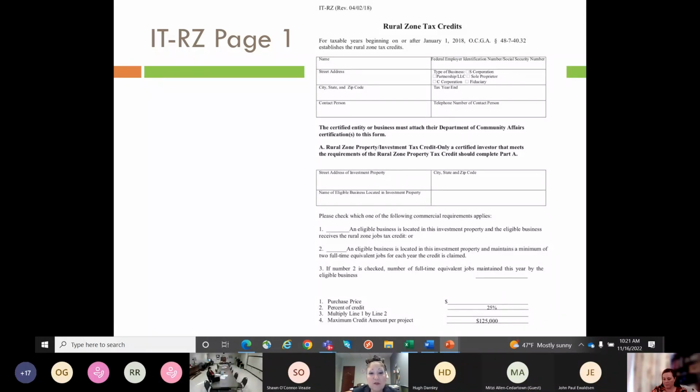All right, so as you can see on this form, they're going to fill out the name, the address, the city, the contact person, their identification number, whether it's a federal ID number for a business or the social security number for an individual. And then they're going to fill out the type of business that is filing this ITRZ form. So it's going to be a partnership, LLC, a C Corp, an S Corp, a sole proprietor, or fiduciary, which would fill out a trust return. They're going to put their tax year ended, which is probably like 12 of 2018 or 12 of 2023, whatever.